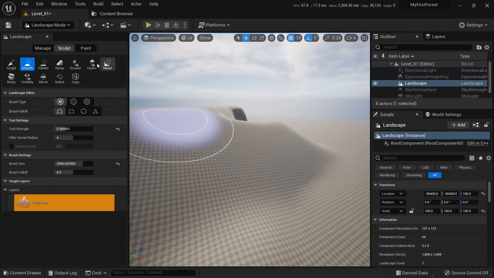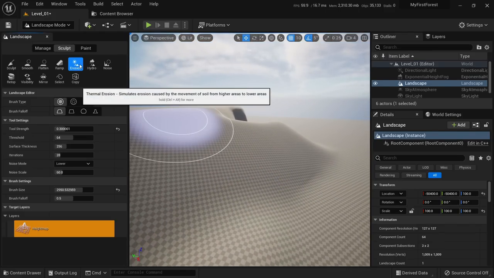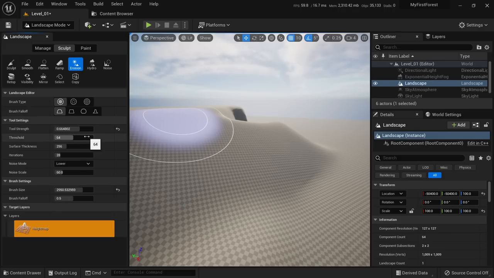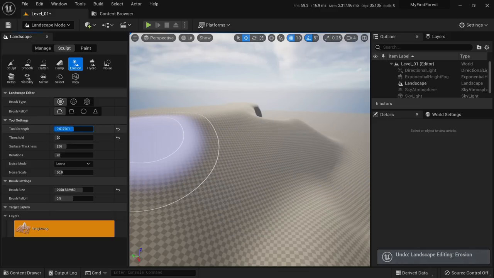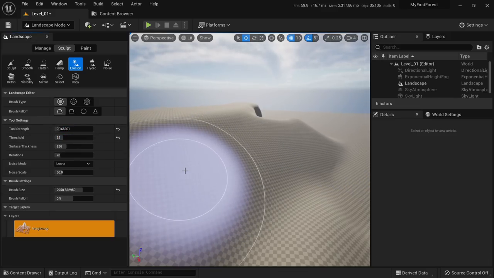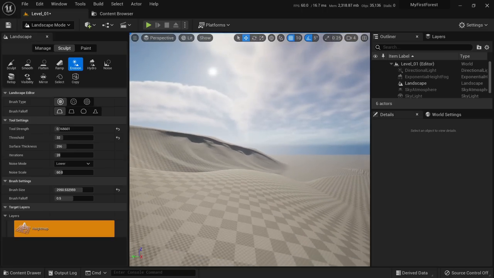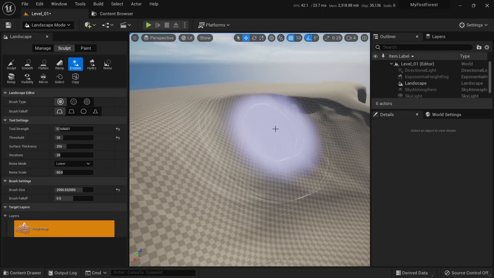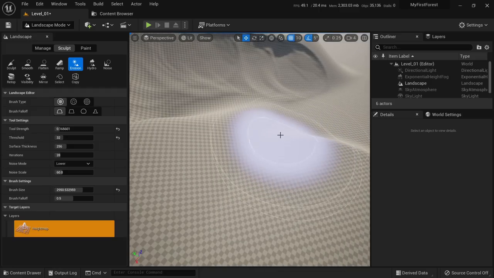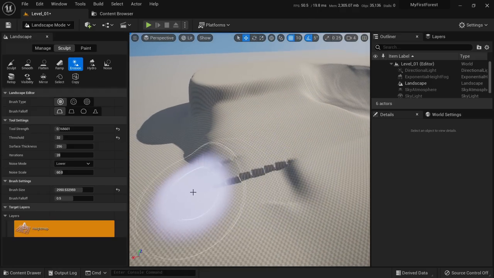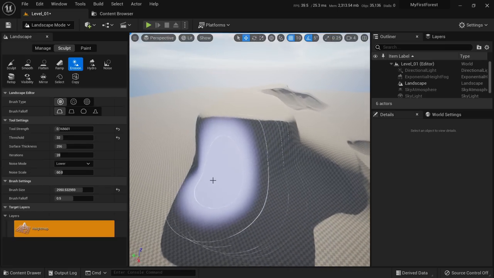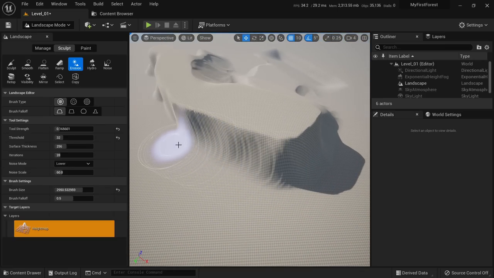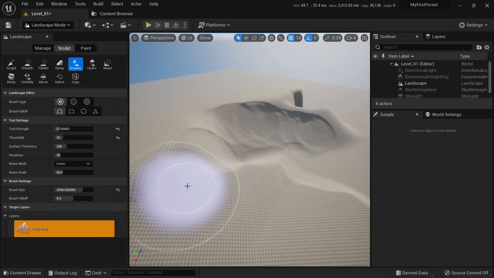Awesome. What I can also do is add some erosion here. If I go to erosion, I can change the tool strength and the threshold. I can make it really small so that when I click here, you will see that I have some kind of erosion. So let's make the tool strength really low and the threshold a little bit like this. And you will see that just by doing this, you have a small erosion. It looks a little bit better than just the sculpting tools here. For example, you can have something like this and you can erode this part just like that. Okay, let's do it like this, for example. It's something really nice to have.